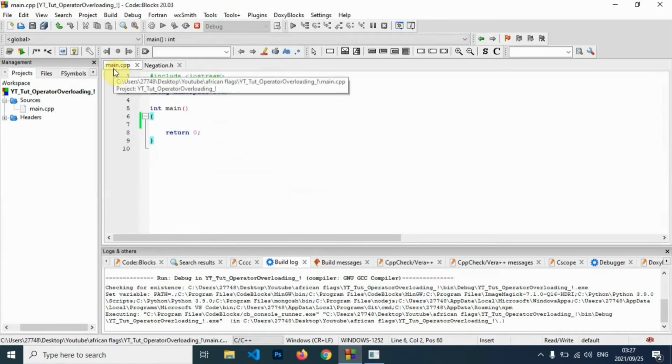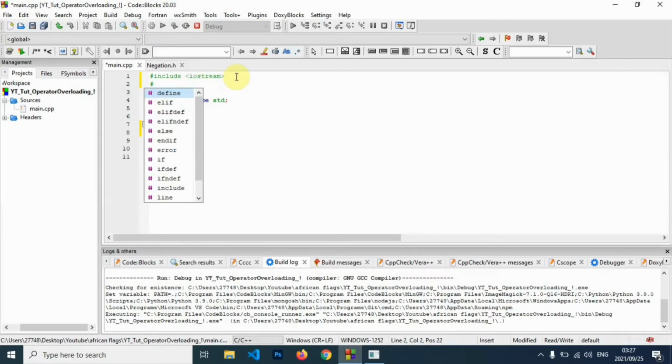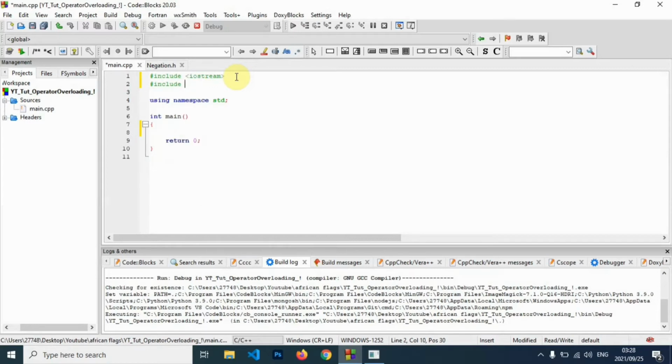So let's go to main and test our object, our class so far. All we need to do is include our negation class. We'll say hashtag include. Remember, when you include a class that you created yourself, you use quotation marks instead of the chevrons. Inside here, we'll type the name of the class that you want to include, negation.